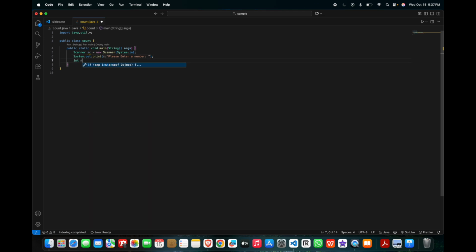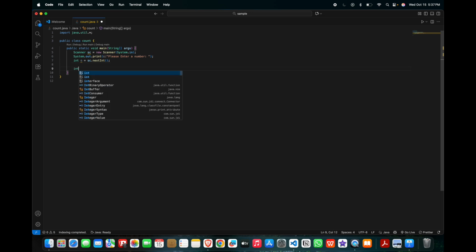And here int n. I'll name this variable n, which is where we're going to put our number. So n = sc.nextInt(). And now my count variable, which will be 0, as it will start counting from the first digit.